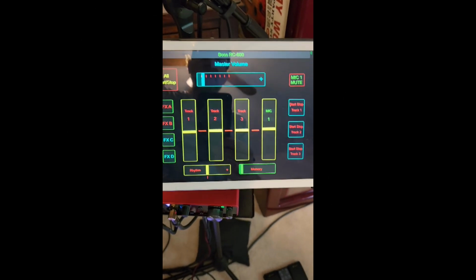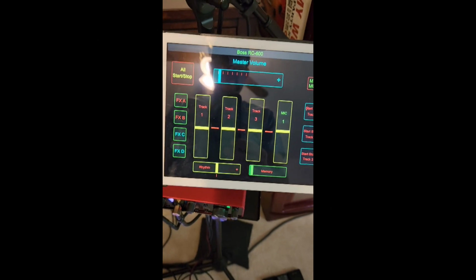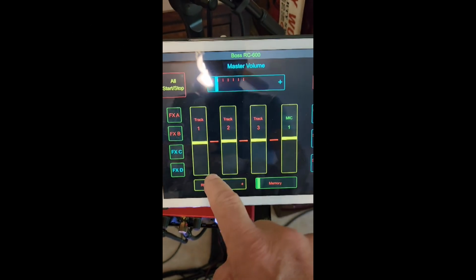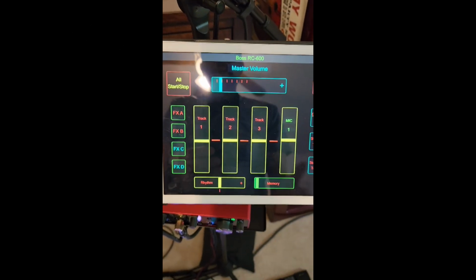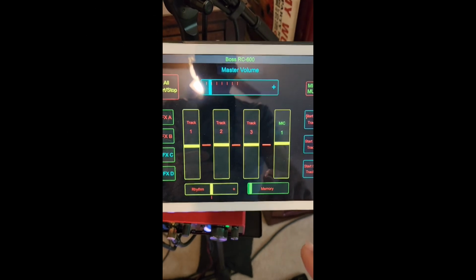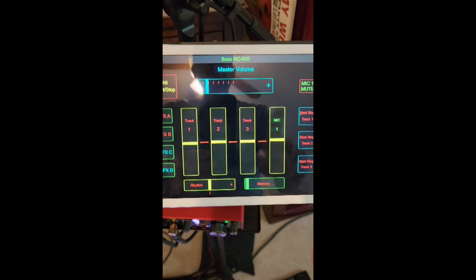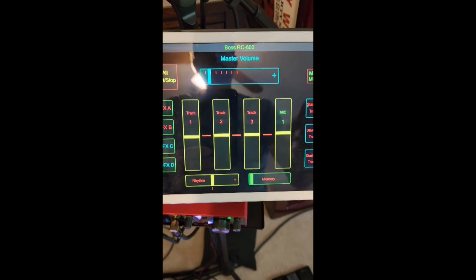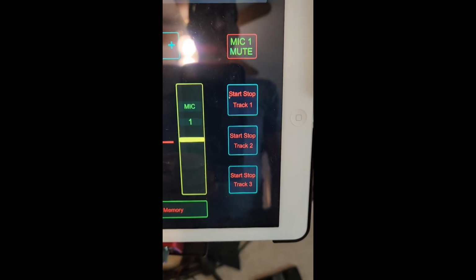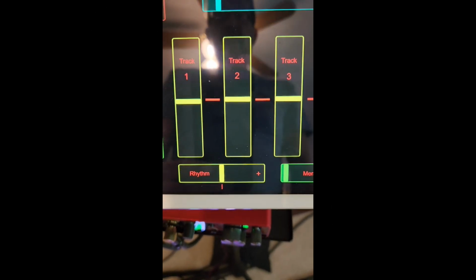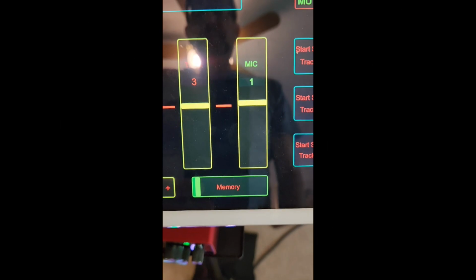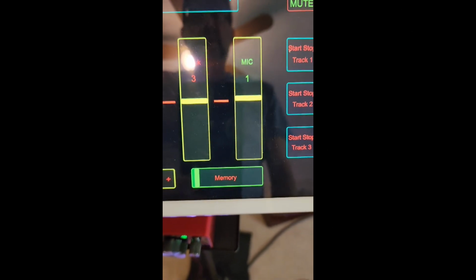So I've got an all start stop. You can see all FX, A, B, C, D. I've got a master volume slider up here. I've got track 1, 2, 3. That's mainly what I use. I mean, you could put 6 on there if you wanted to. You could put as many as you want, but you can only have 16 assigns. So I also have my mic level, mute mic, start stop track 1, start stop track 2 and 3. I've got rhythm level down here, and I can also control my memory up and down, you know, from 1 through 99 with that slider.